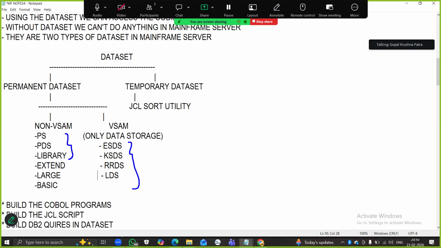So now we will discuss non-VSAM files. In non-VSAM we have PS, PDS and library. In real time also we use only PS, PDS and library.